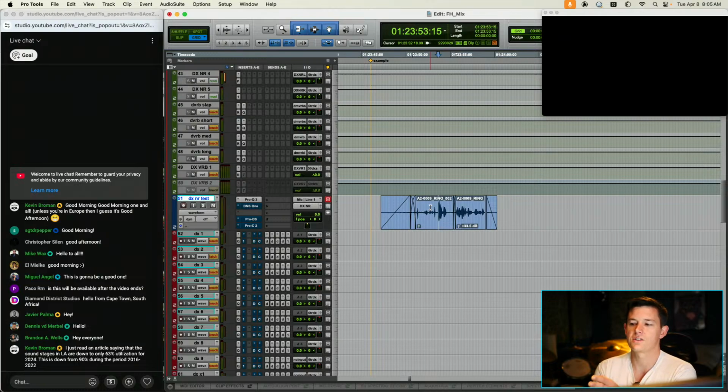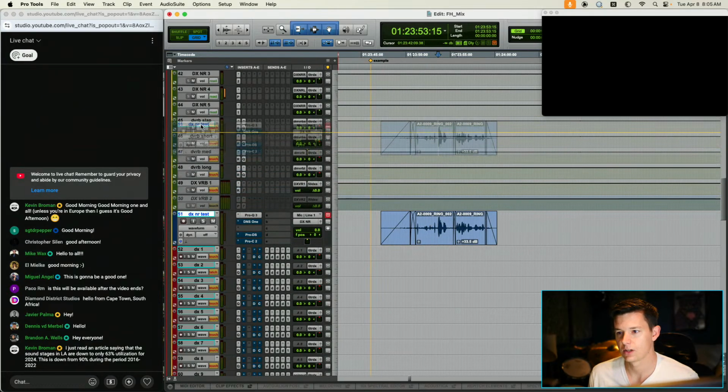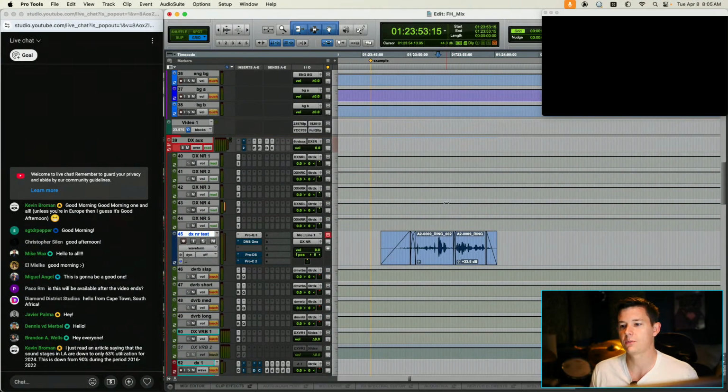So the first thing I want to show you guys is not quite a reassign trick, but it's a feature if you have a surround panner that you can use to stack processors and quickly access them all. So what would I call this? I would probably call this a surround panner plug-in trick.